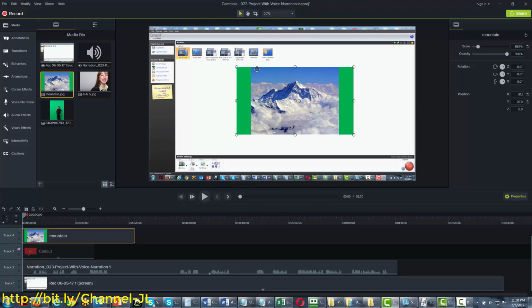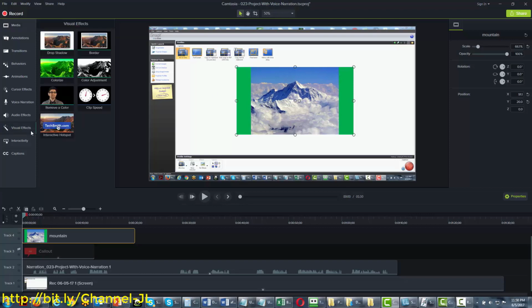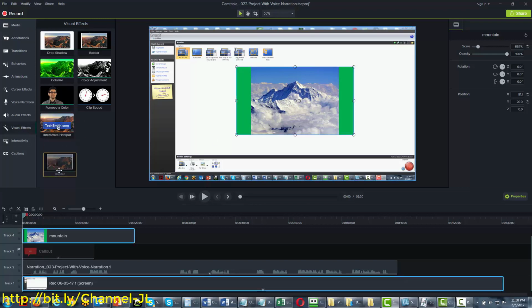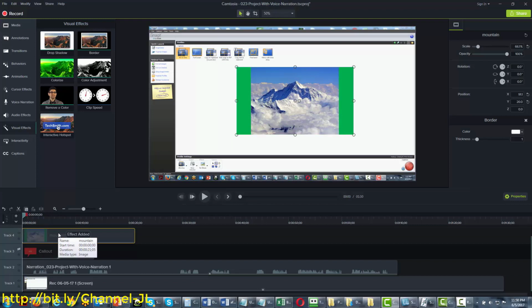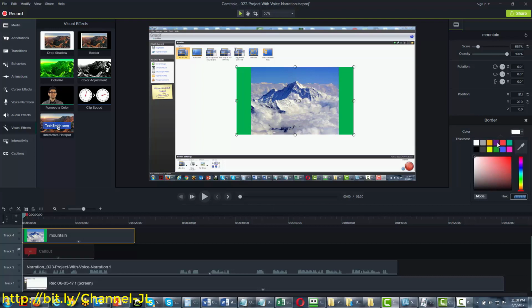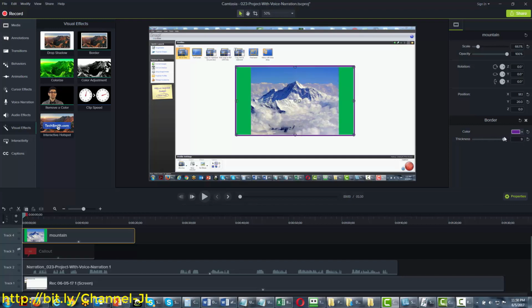What we're going to do now is go back to the visual effects, and we're going to pull the border into the timeline. And what you'll notice now is that there is a properties area. So we're going to make this border a certain color. Going to make it purple. And then we're going to increase the thickness of the border. And then you'll see it start to appear. So we can do this with different elements that we're causing to appear inside of our video.